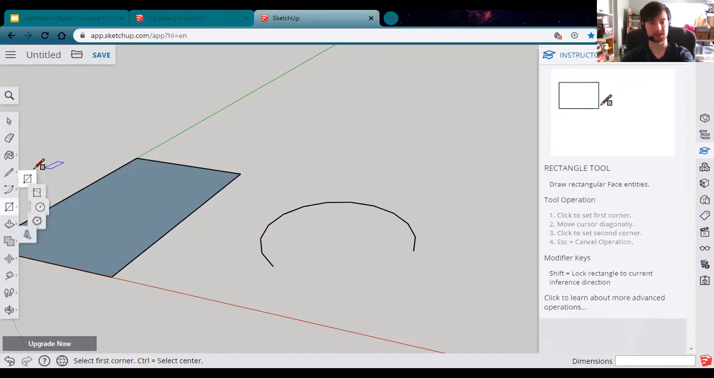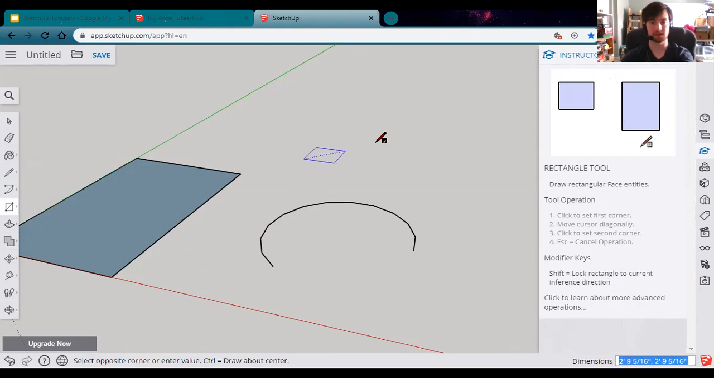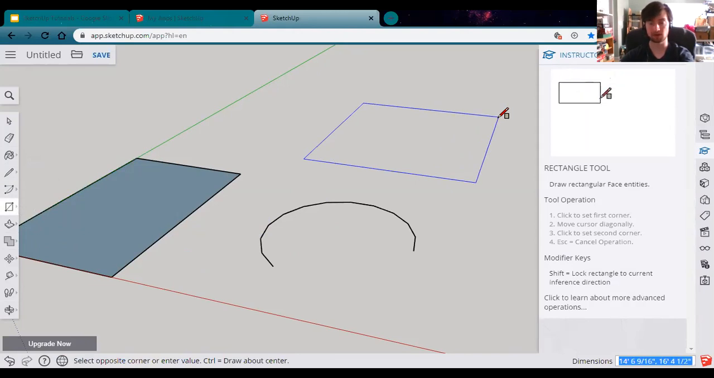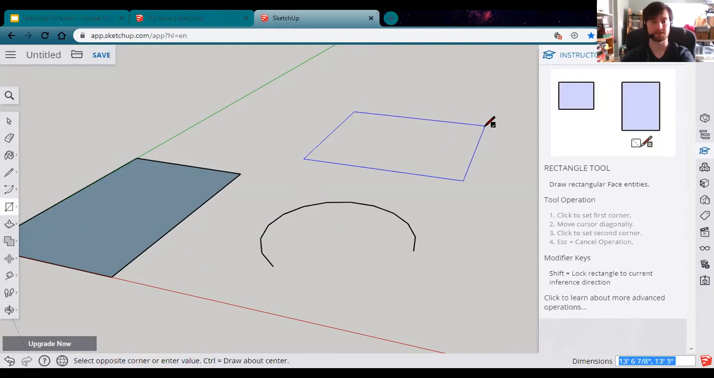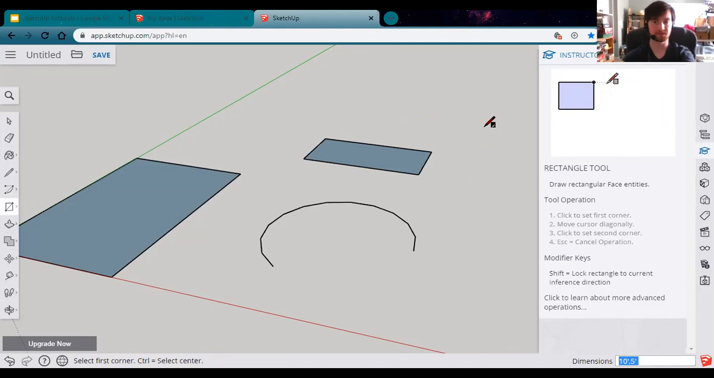So here we go. Let's click on the rectangle, click on a starting spot, and similar to using the line tool, you can click anywhere you want, or you can type in the dimensions that you want. So let's say we want a 10 by 5 rectangle. So we'll type in 10 feet, 10 with the apostrophe, comma, 5 feet, just like that. And once I press enter, that rectangle is set.